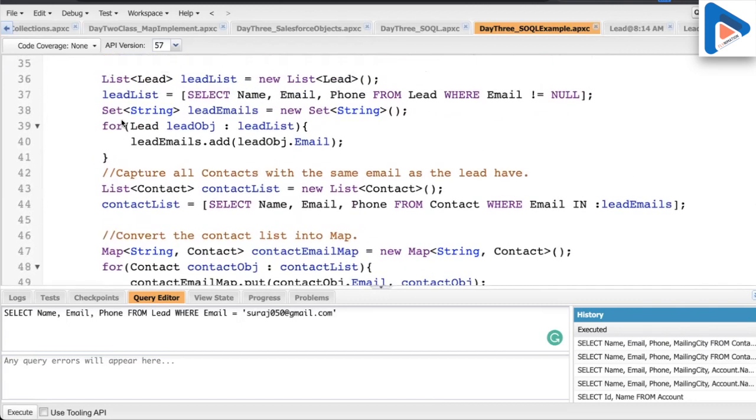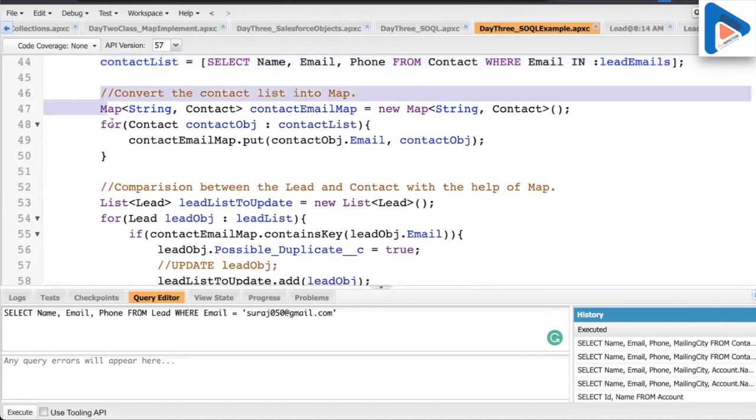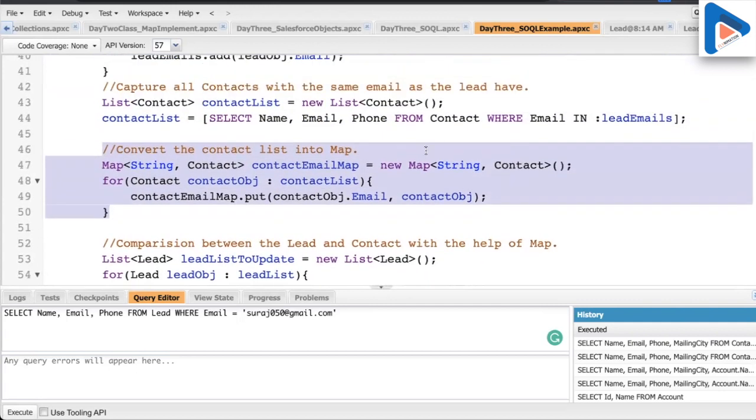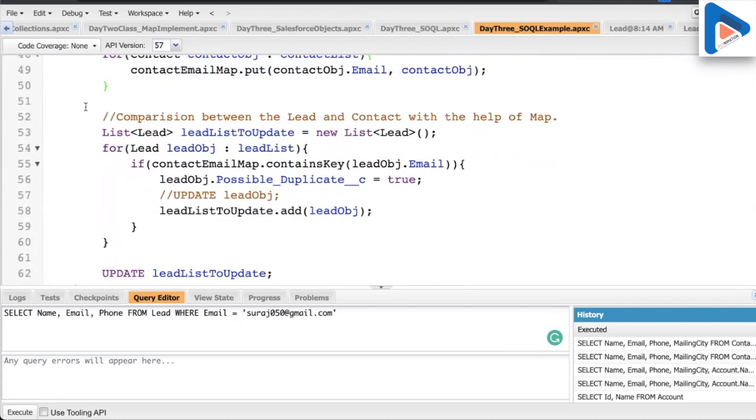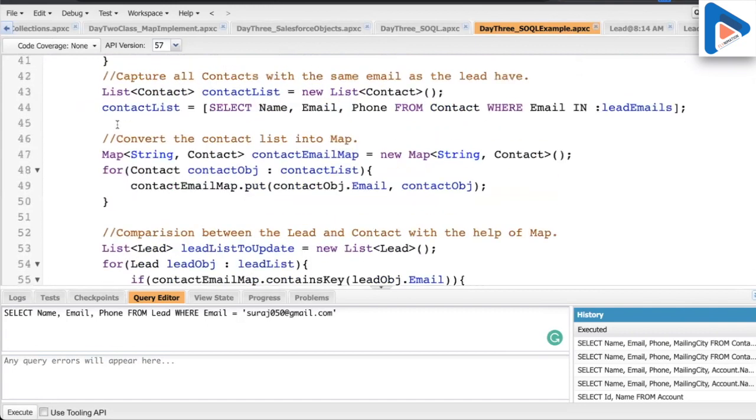So what we did, we first capture the lead, then collect the emails, then capture the contact and convert the contact into the map, where the key is the email, because email is the important field here. So the key is the email, then do the comparison, update, that's it. Save it. After saving, let's run this code. Let's execute this code.